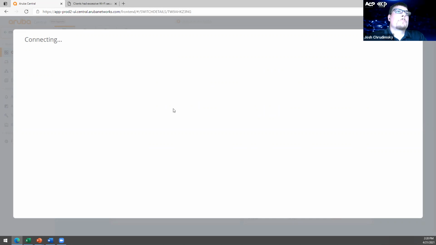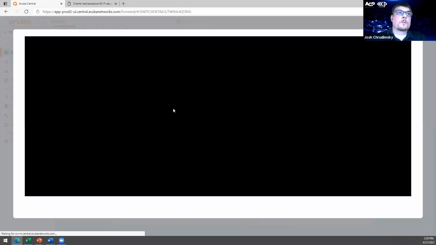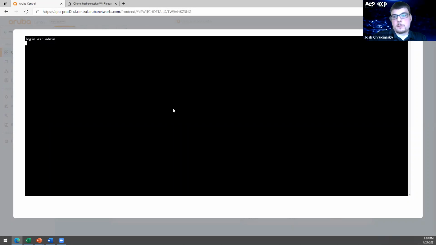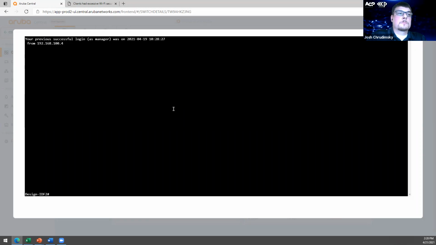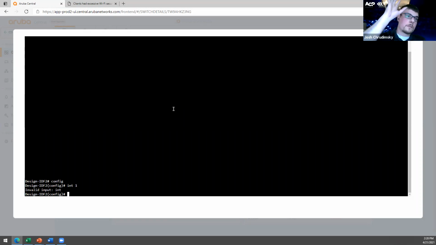So as this comes up, we'll have the full prompt. And then what's great is from here, we can run all our show commands, right? What's nice about this is if we go into config, we type like interface 1, it'll actually not let us even make configuration because it wants all of the configuration in Aruba Central.